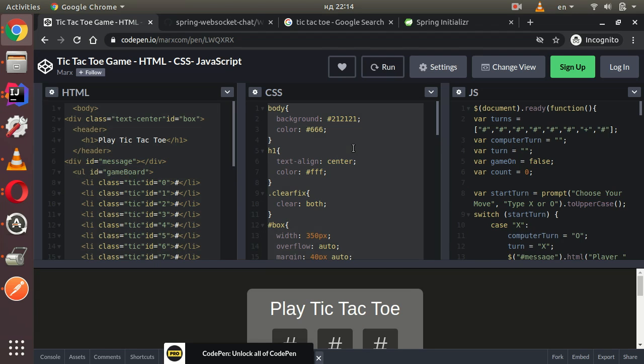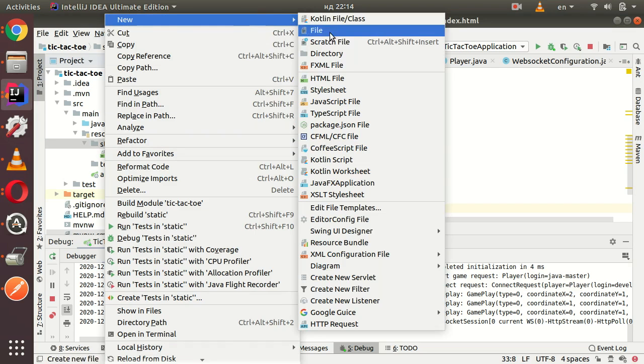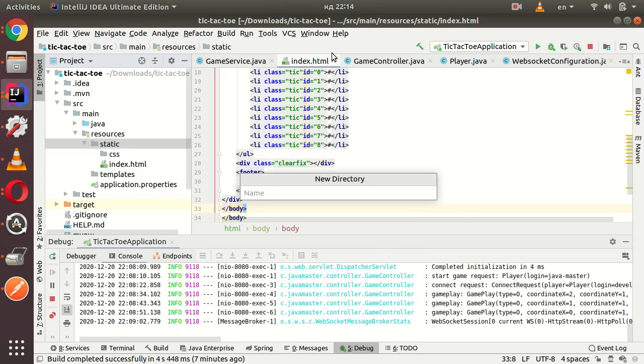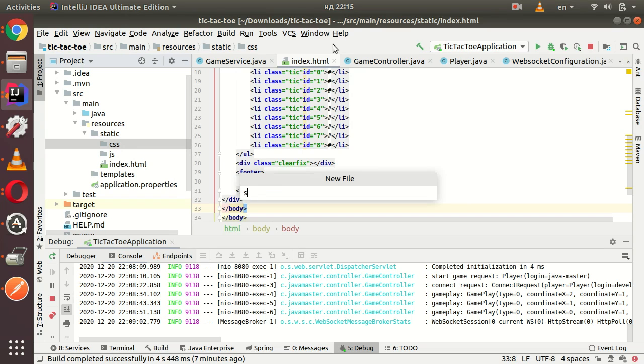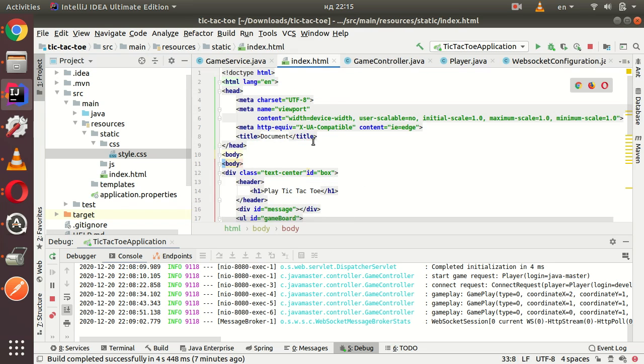Next thing I need to copy paste is CSS. I create a CSS directory, and let me create a JS directory. By default, Spring Boot serves static resources in the static directory, so I just put my static resources in this static directory, and Spring Boot will be able to store and serve my static resources by default without any configuration at all. So let me just create a file and place my styles, and let me connect it to the index.